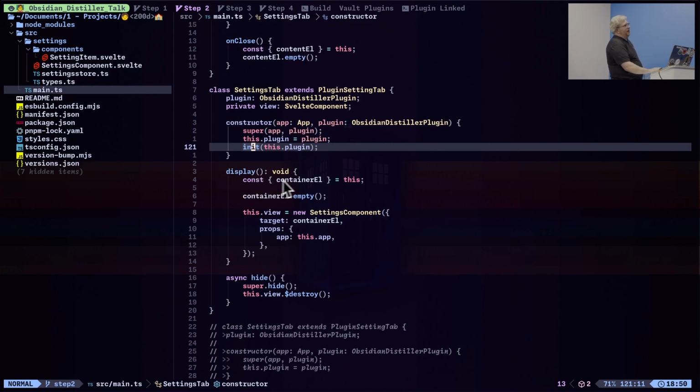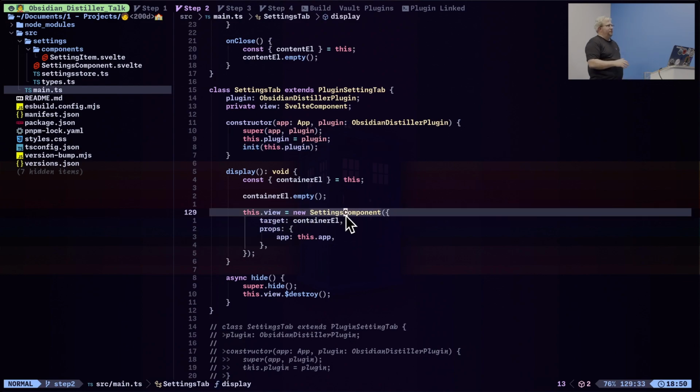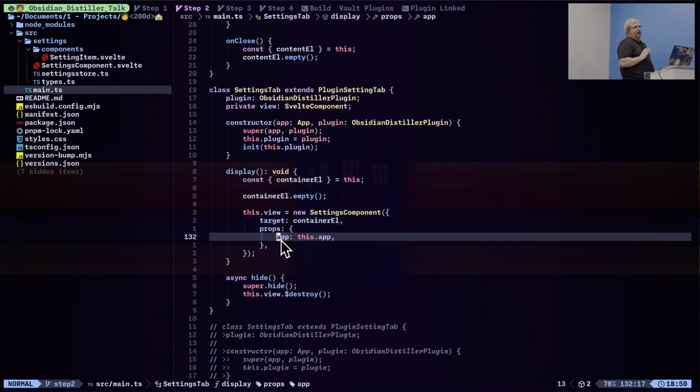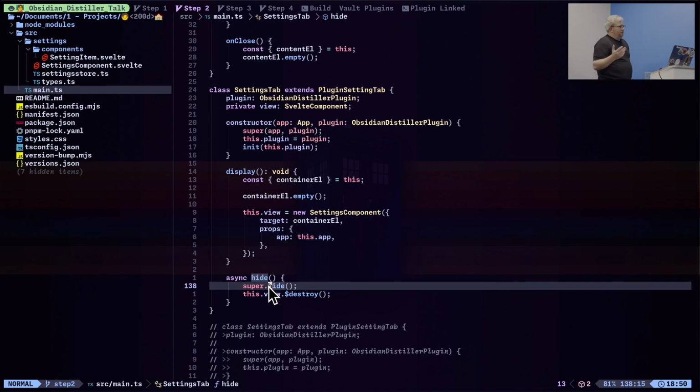And then on the display, I still get the containerEl and make it empty. And now I say, hey, view, you're a new settings component, which is the component I just built. Where do I go? I go into that containerEl that was just created. And here's the props I'm passing in, which is the reference to this app. In hide, I call super.hide, and then I do this.view.$destroy to tell Svelte, hey, go clean up the things we just made.